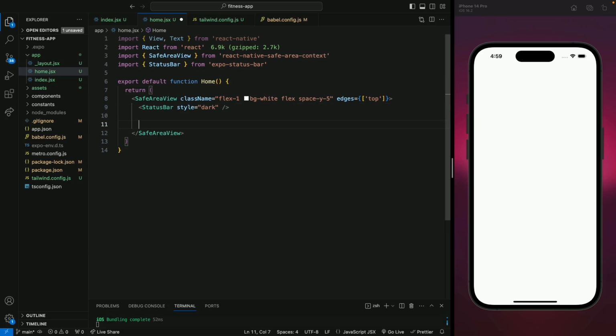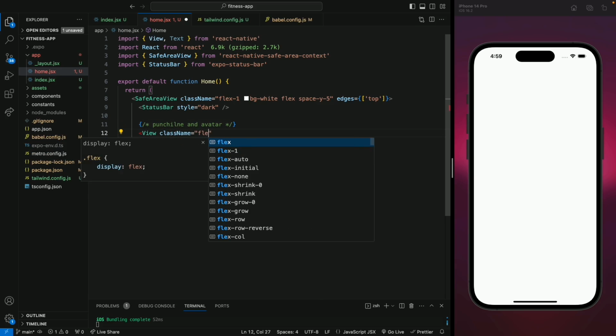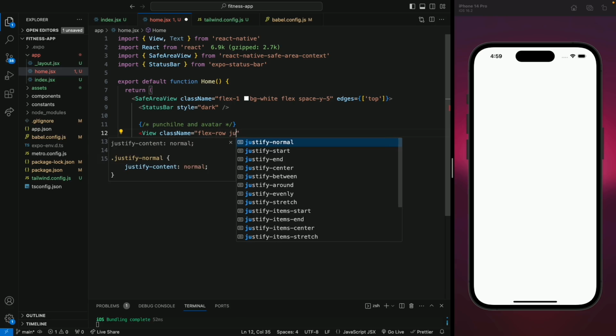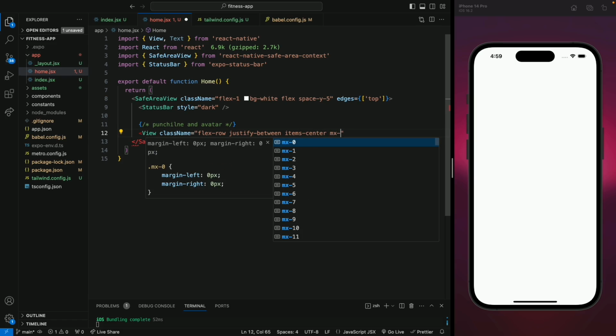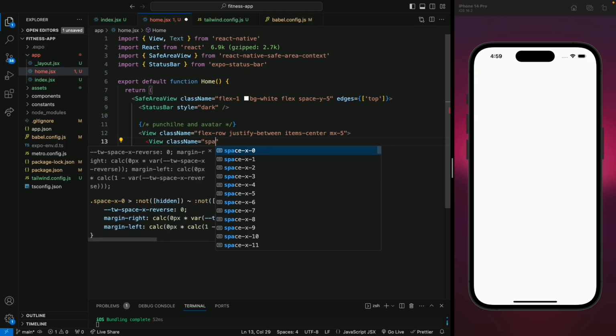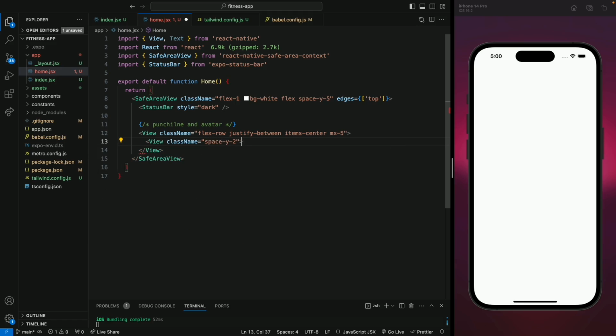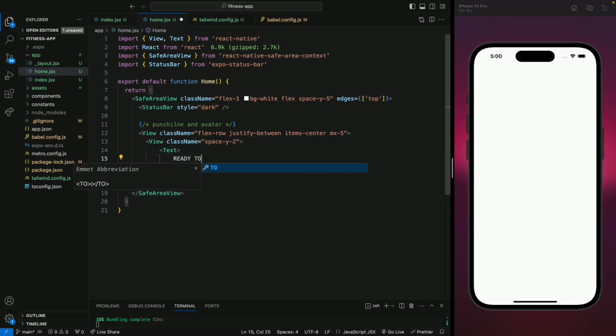So next we're gonna have a punchline and the avatar side by side here. So let's add a comment, and next we're gonna add a View, and to make it side by side we have to specify flex-row, justify-between, items-center, and a mx-5. And our first view will be the punchline, so let's add a View and give it a className of space-y-2. And inside this view let's add a Text and write "Ready to". I will add the rest of the text later, so let's save this.